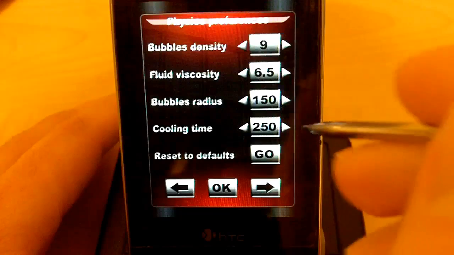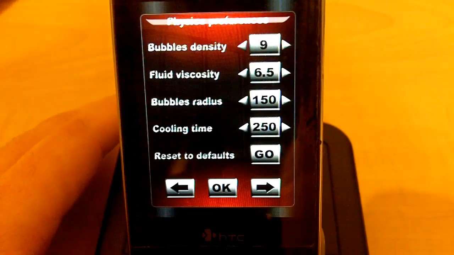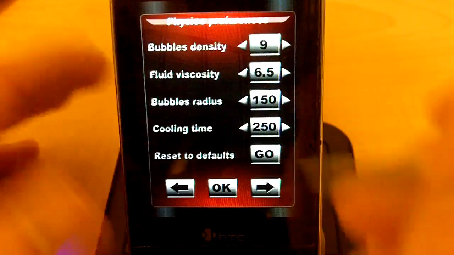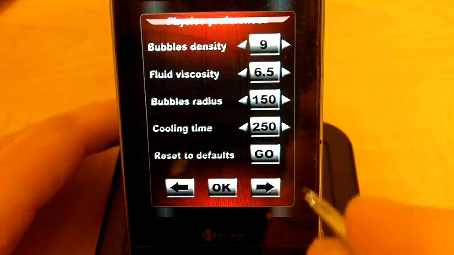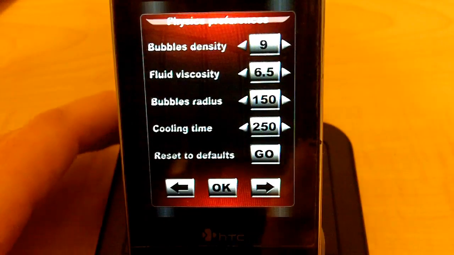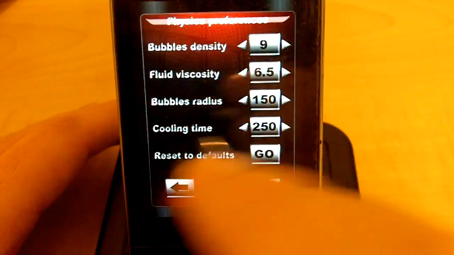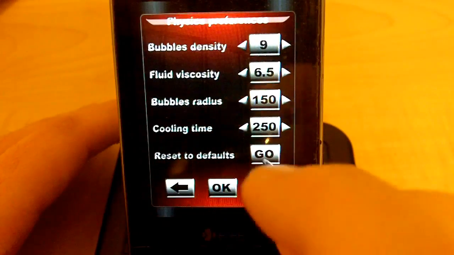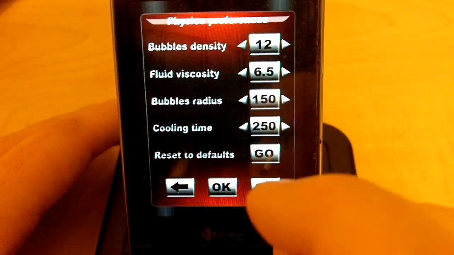We also have the bubble radius. That will determine the maximum dimension of the bubbles. However, you'll get some from very tiny to kind of in between that number. Cooling time. That is the number of cycles that the lamp has to go through before some of those bubbles that have risen will begin to kind of start floating back down. And of course, if we want to just go to the defaults, we can just hit the go button here. So I'm going to go ahead and do that.